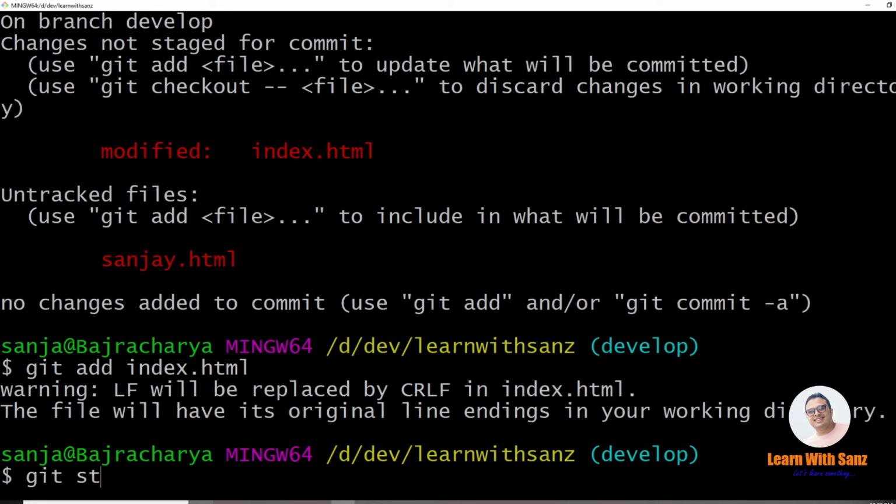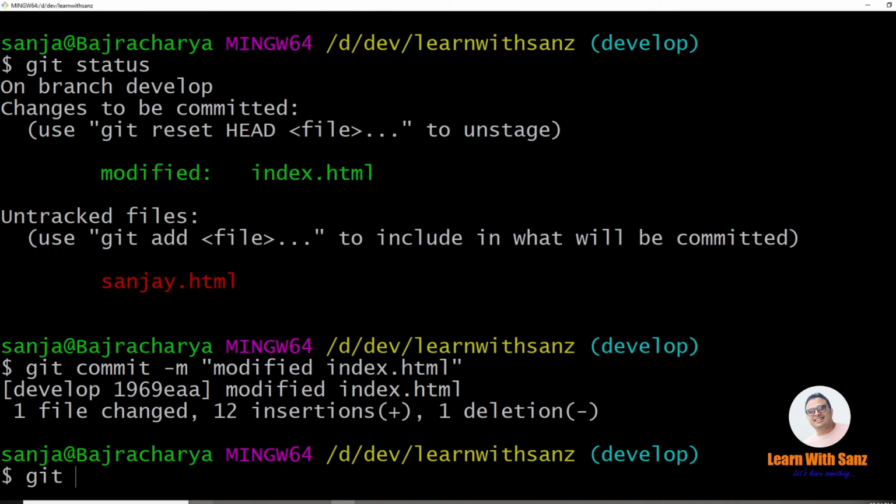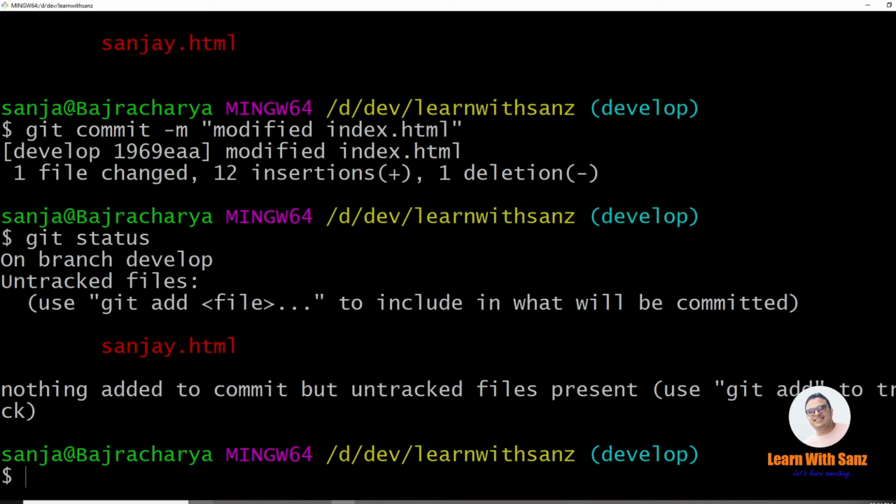So git status, you can see now the index.html has again been put in the stage area. So you can now run the git commit command again, and again you can write some message like okay, modify index.html, and if you run git status, you won't see that file, which means it has been committed.